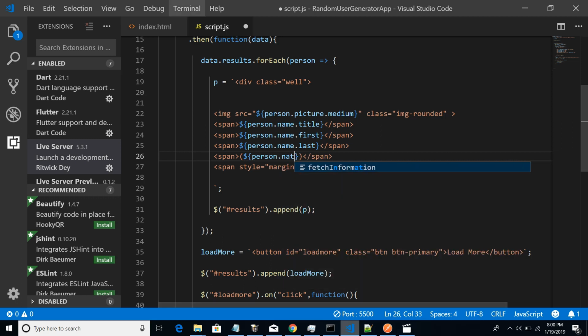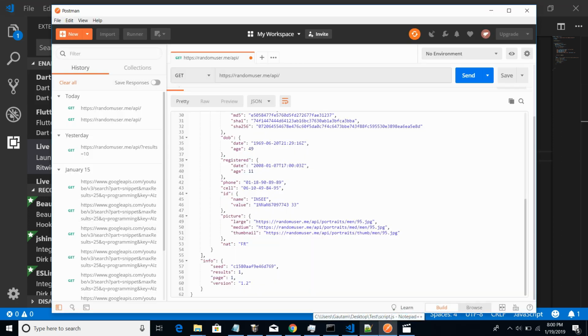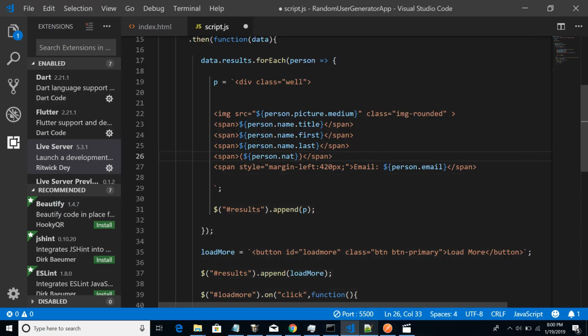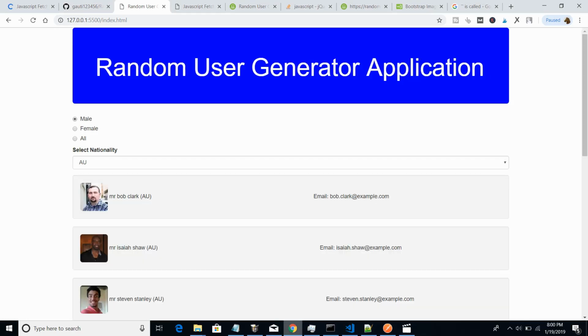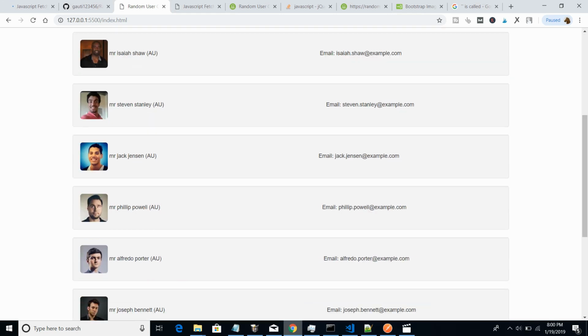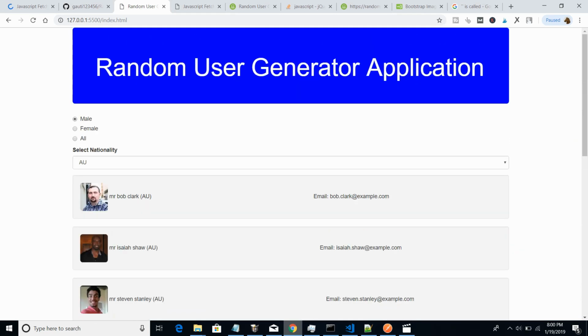Nat stands for nationality. I can also show you, this is the nationality in the response of the API, nat. So I can access that easily. If I refresh this, you will see that the nationality is also being printed out. So this is awesome, guys. So this is the application.